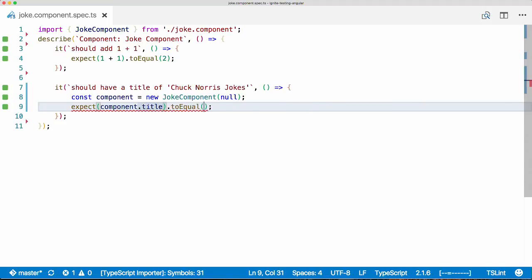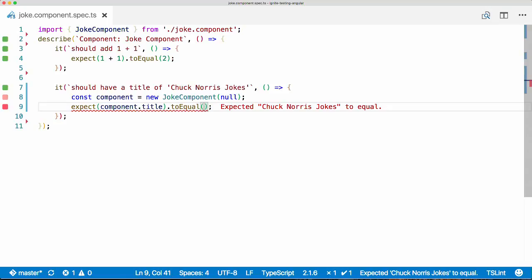So I can say I want to test this component.title. It's already saying that it's failing and showing why, and I expect it to equal Chuck Norris Jokes, and now it's passing. So hopefully you can see some of the basics here of how you would use Jasmine.